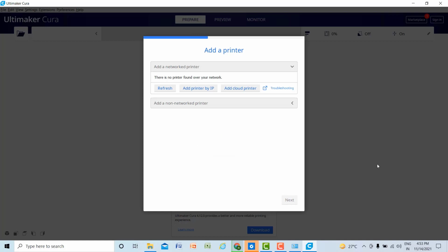So in the next video we'll talk about how to add your 3D printer to the CURA software, so that whatever settings you make in CURA, it will run exactly on your 3D printer.